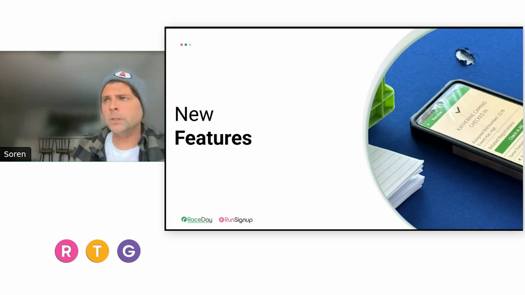And then we're going to talk about some new features to the Check-in app. So again, if you've used this before, or maybe it's been a little while, maybe it's been since last season, we do have some updates to the Check-in app.